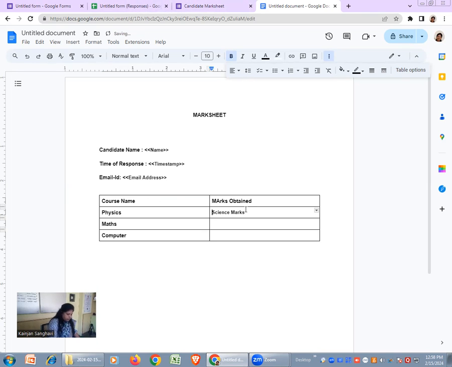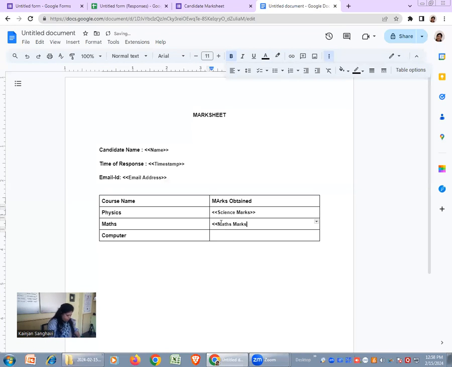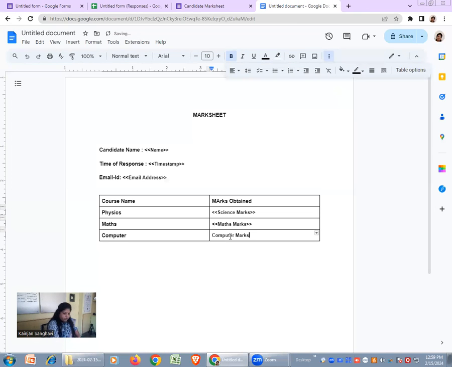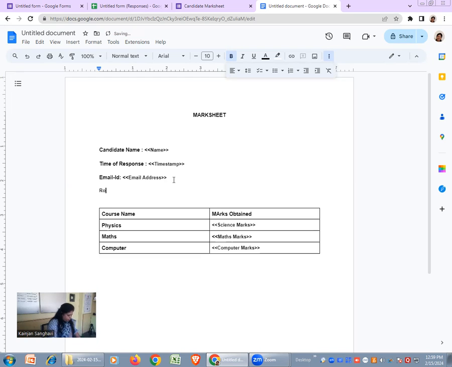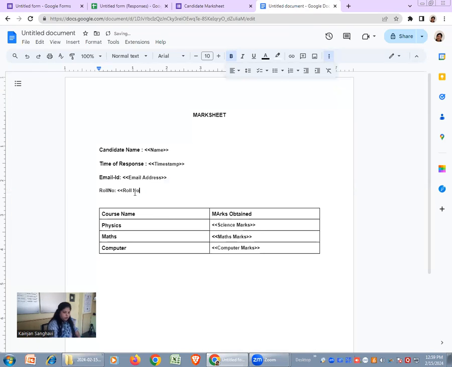I say science marks. Okay, and I want my maths marks. I see it should be going on for the maths marks. And again, I want computer marks. So I take this header, go into this, and write computer. Now, one of the fields I had left is roll number. So you can take it from this roll number. Okay, and here you take the header of this, remember, copy it.